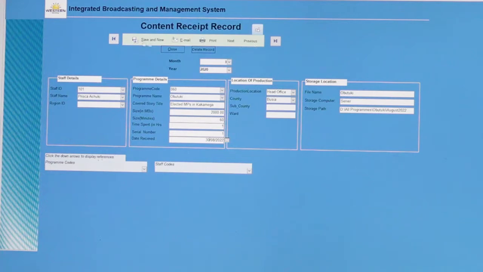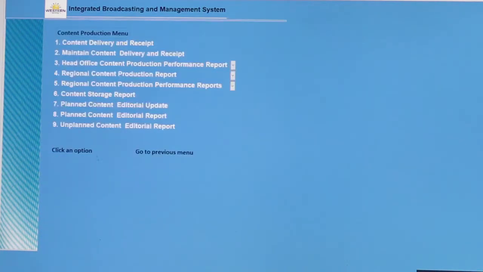You can use the navigation bar on top here to go to the first record, to the last record. You can save and create a new record. You can print. You can go to next and previous. You can also create a duplicate using this duplicate button. Then you can close it.